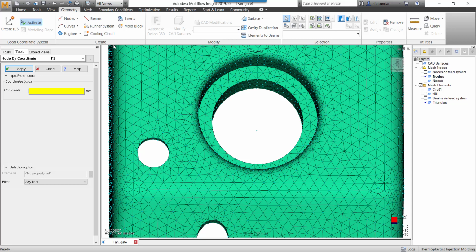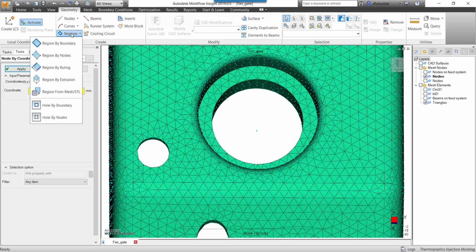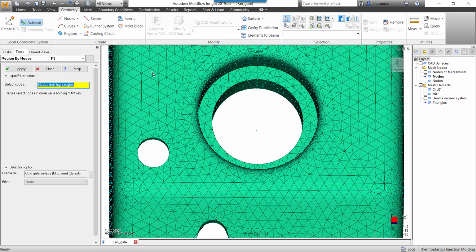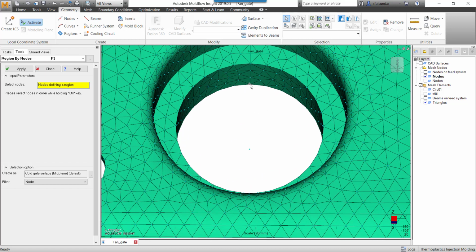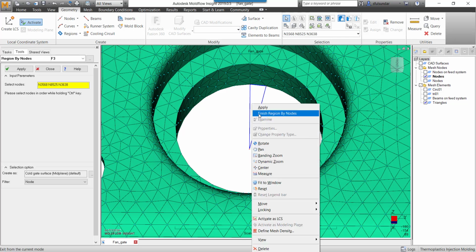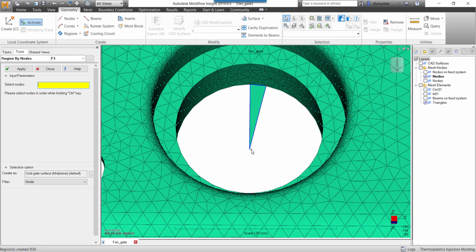How do you go about that? I'm first going to create the regions by nodes. So I'm going to select the first node from here, and then this, and this. So this completes one surface, and say apply. You can see that the surface gets applied.